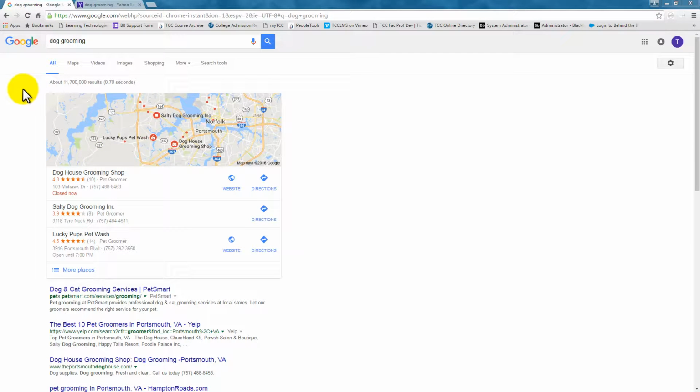Unlike Yahoo, Google's local results appear at the very top of the page. Also, it's a bit more broad in its presentation of suggested locations because I didn't provide the name of a specific city. So it's giving me a bit more spread in terms of the locations of these various groomers that it's recommending.